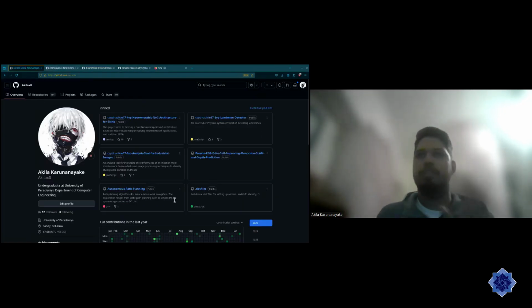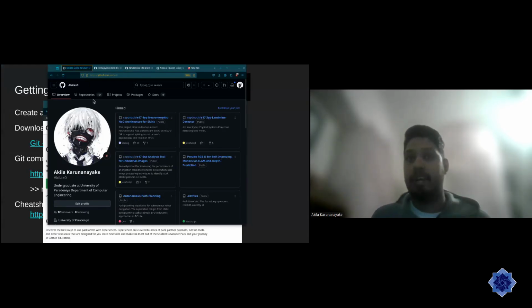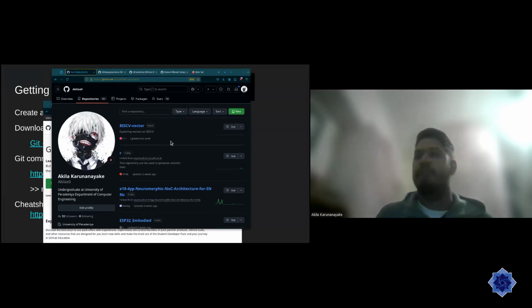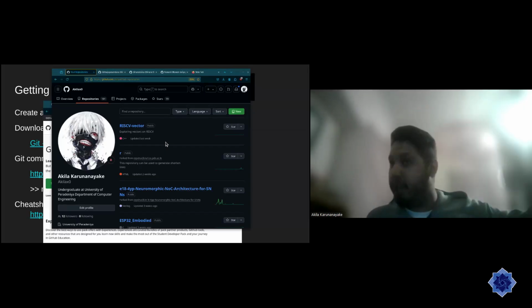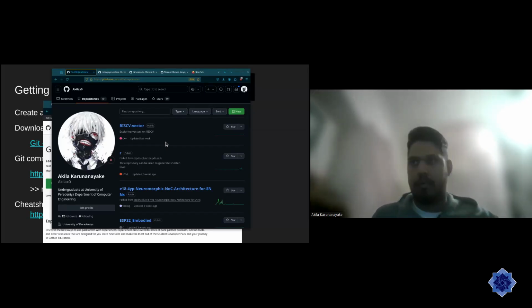Once you create a GitHub account, you will have a profile, and it will allow you to create repositories in GitHub. So again, GitHub is the cloud platform that we're using to host our code, but we have to get it to our local machines to work on.